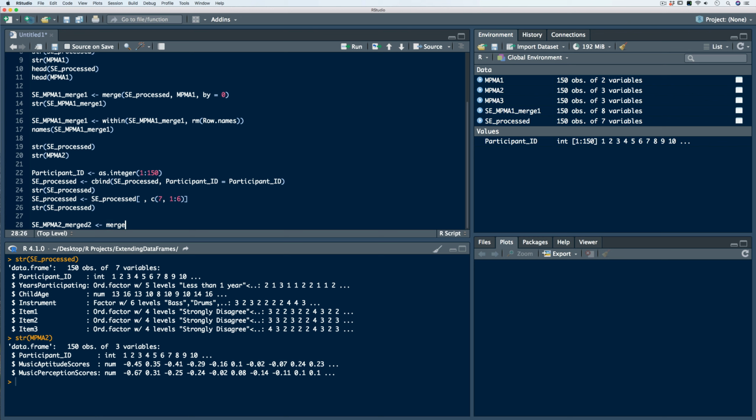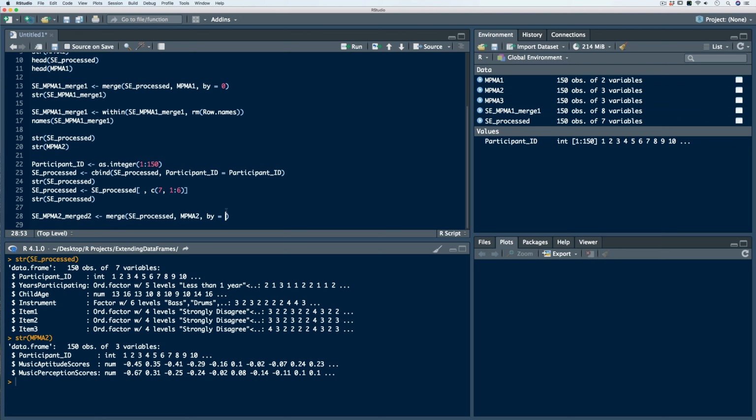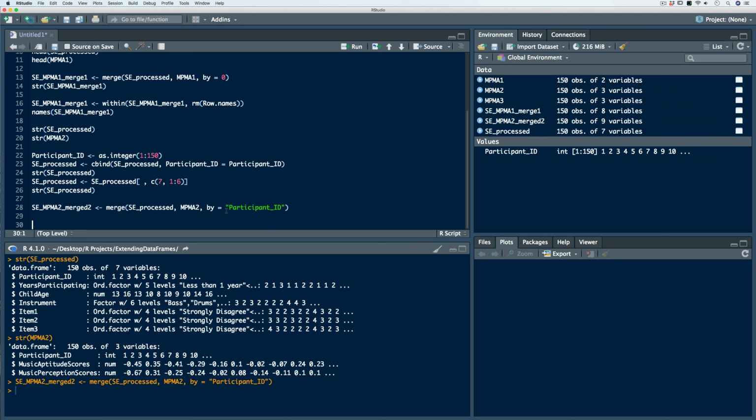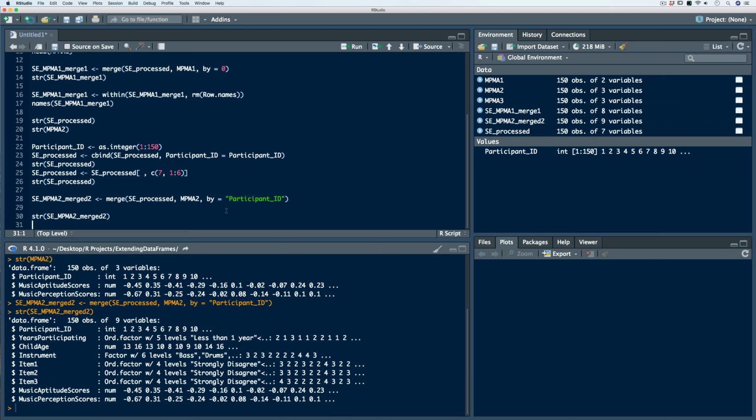Again, we'll use the merge function. We'll call on the data frame that we want to merge to, which is SE processed. Now we want to indicate the data frame we're merging from, which is the MPMA2 data frame. Again, we're going to use the by argument. So here we'll specify participant ID. We'll run the code. And now if we take a look at the structure of our new data frame, we see that we've merged the 2 variables into our data frame. We have 150 observations across 9 variables.